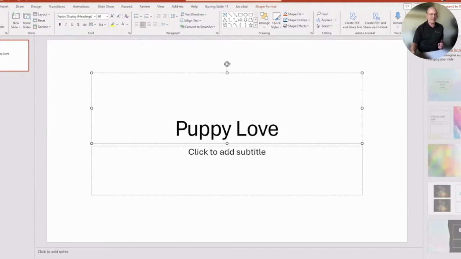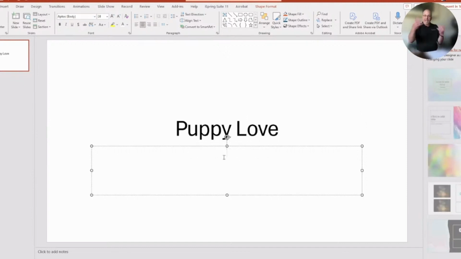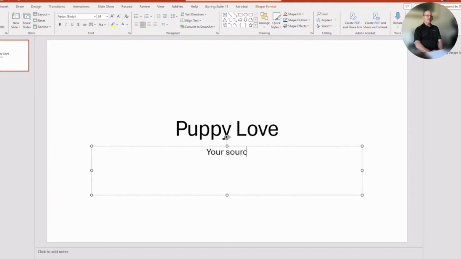Everybody loves puppies. And subtitle can be anything. I'm just going to type your source for all things puppy. Have fun with that. Type anything you want.